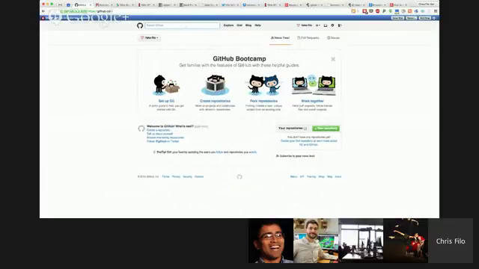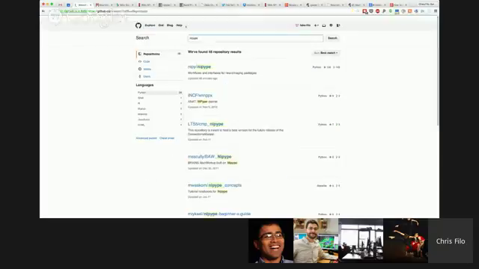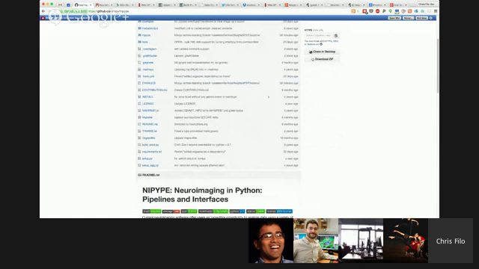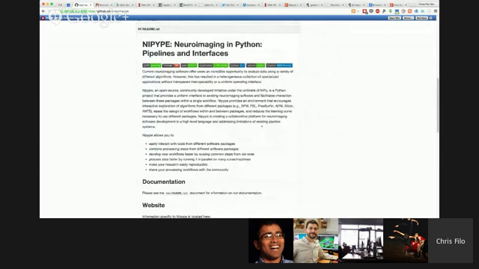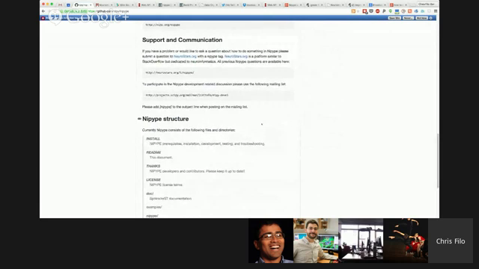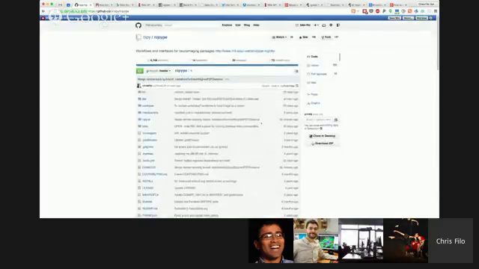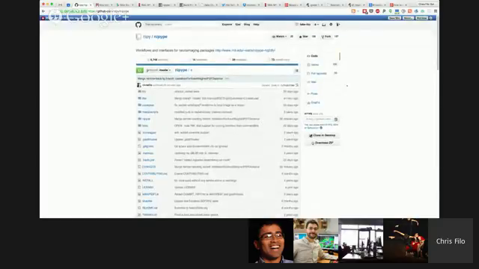So what I'm going to do now is I'm going to find Nipype. And there it is, Nipype/Nipype. And this is where the code base is, and you can see a little bit of documentation, information on how to look for help. And on this page, there are a few interesting things that would be useful for developers.